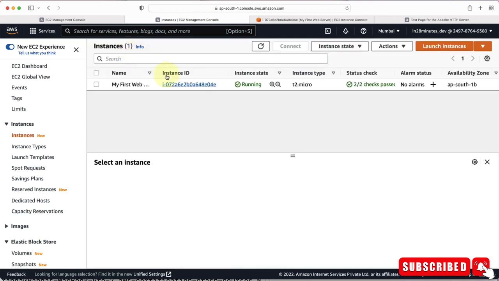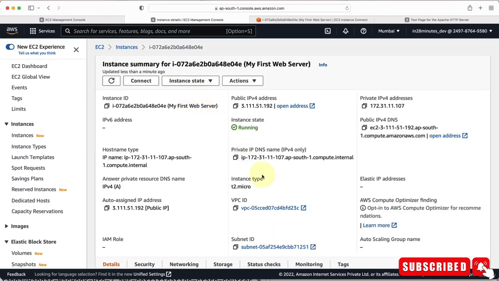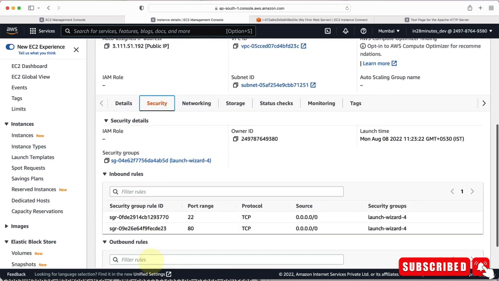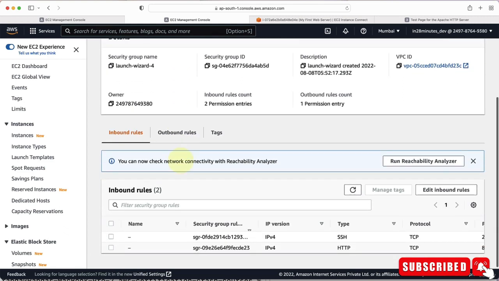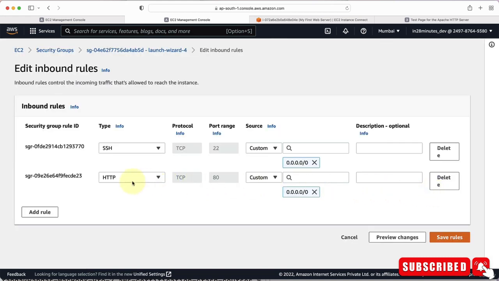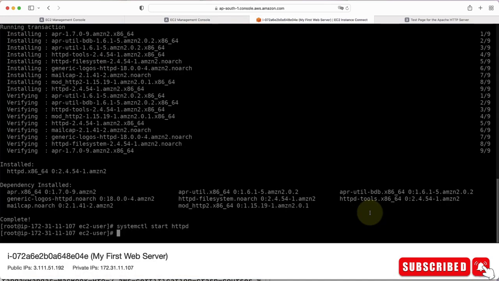If you have any problems, then make sure that you have modified the right security group. So go to your instance and inside the instance, go to security. And if you go over to your security group and look at your inbound rules, you should see a rule which allows HTTP access from everywhere. You can do edit inbound rules and you'll be able to see that we are allowing HTTP access from everywhere. Right now we have installed Apache HTTP server.